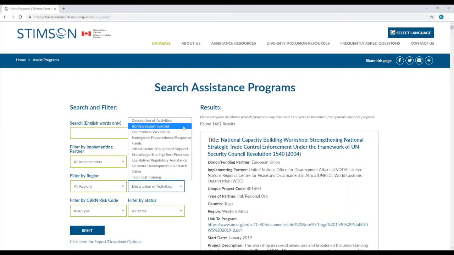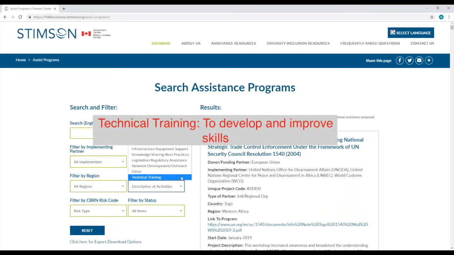Border and export control is an assistance activity to control CBRN-related and other dual-use items traded and transported around the world via sea, air, and land. Technical training is an assistance activity to train stakeholders on technical skills related to CBRN non-proliferation.